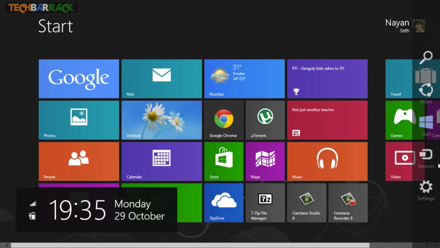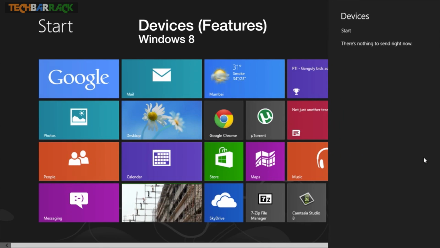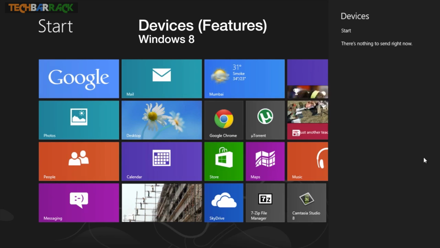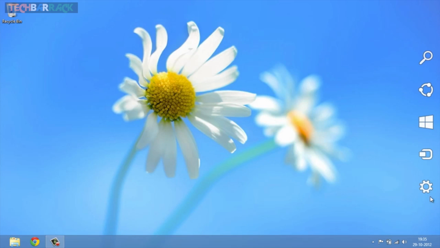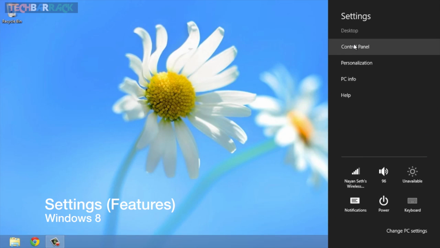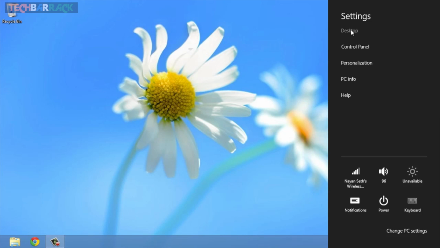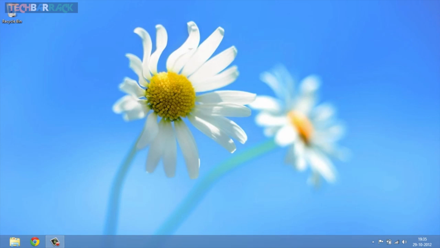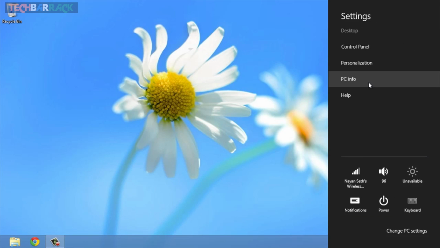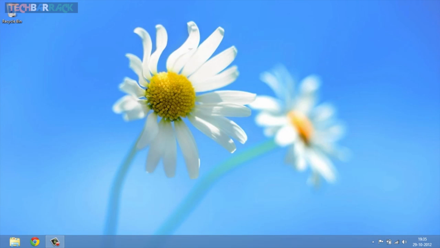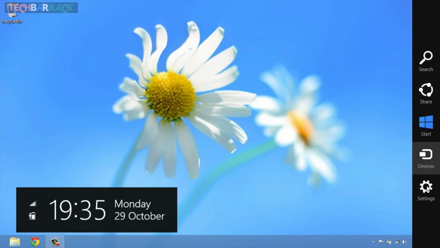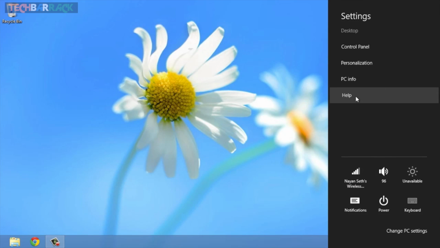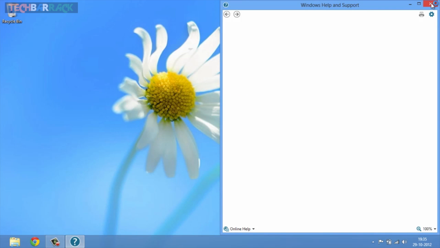Then we have the devices button, which tells us which devices are connected to the Windows 8 machine. And then finally we have the settings button, which allows me to go to the control panel. Since I'm on the desktop, it will not activate that particular button, but I can directly go to the control panel. I can change the personalization directly from over here, I can get the PC information, and I can also get the help menu where I will get all the help and support for my Windows 8 machine.